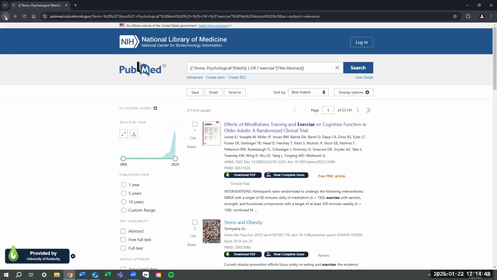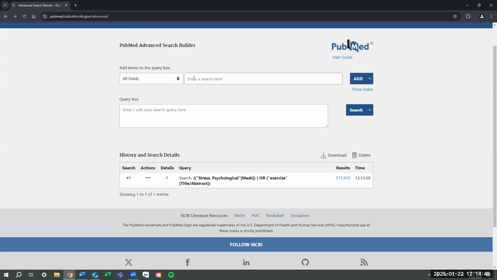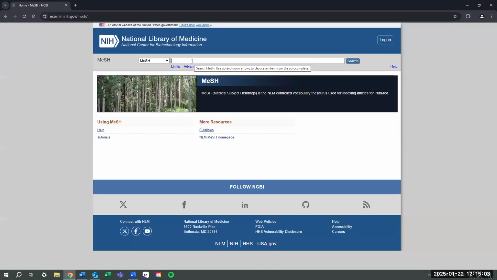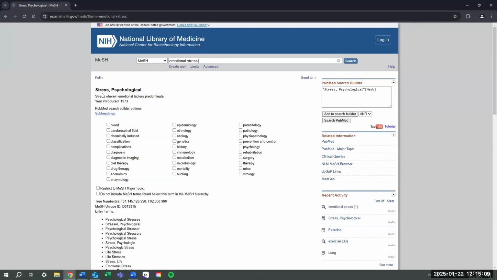Okay, let's go back and now let's do a combination. So as mentioned earlier, let me add this back, add to query. Actually, my bad. Let's mention psychological stress in this. So let's go back to the database. Let's just look up emotional stress. Let's type that in. Search, and as you can see, it automatically goes to psychological stress. So I'm going to copy and paste that.